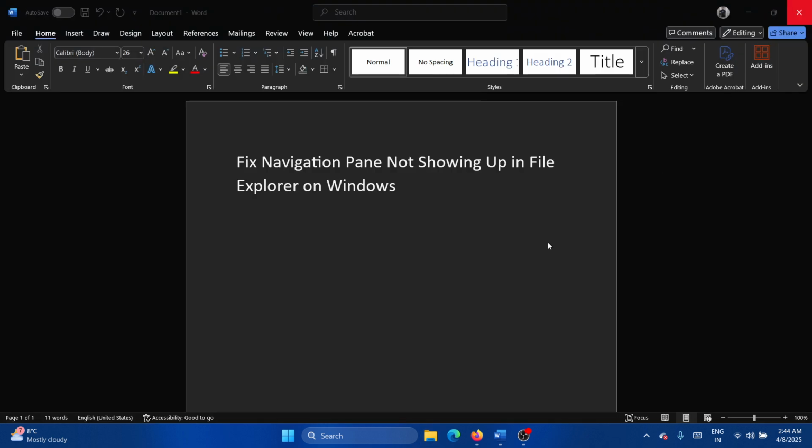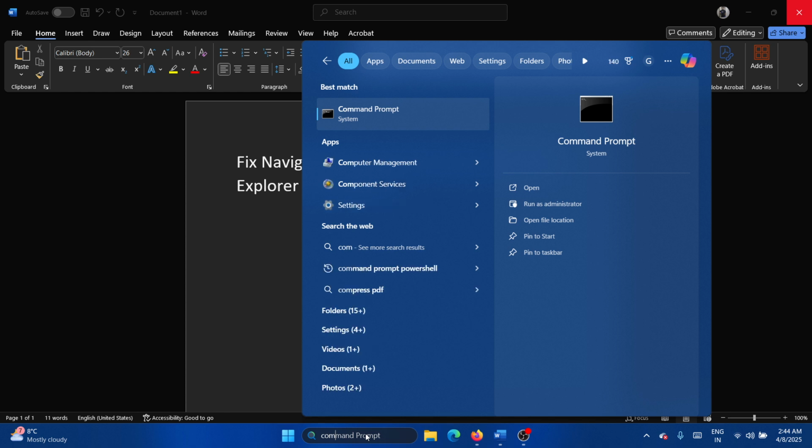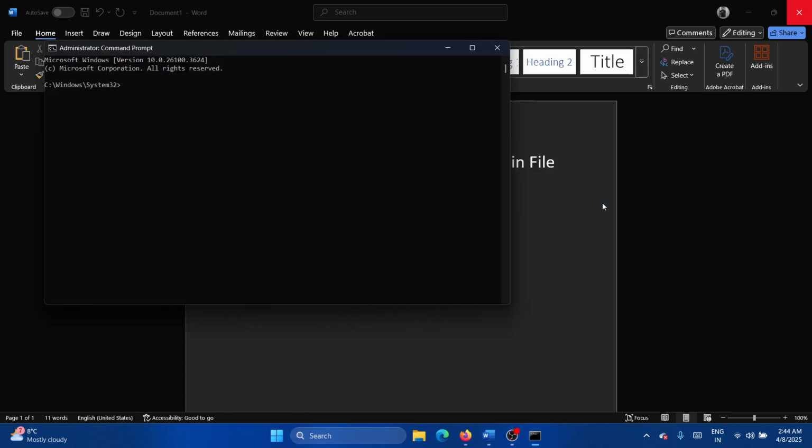And if it still doesn't work, then obviously you can perform an SFC scan. So search for command prompt in the Windows search bar, click on Run as Administrator, type the command SFC /scannow and hit enter to invoke the SFC scan.